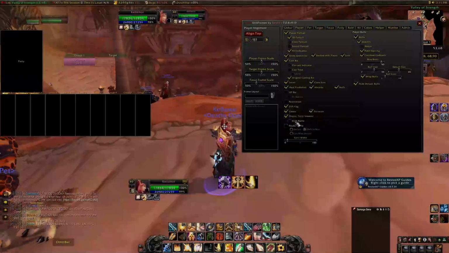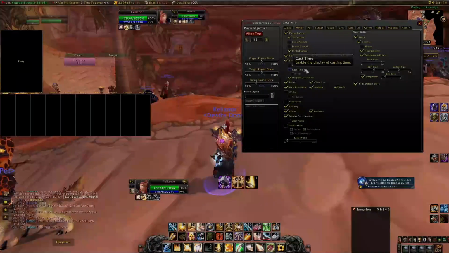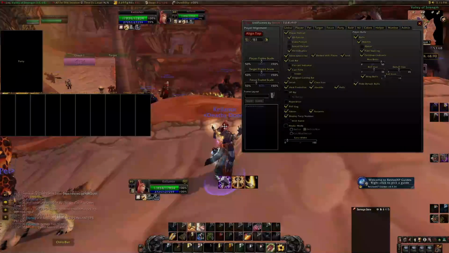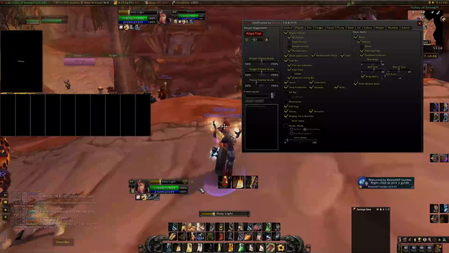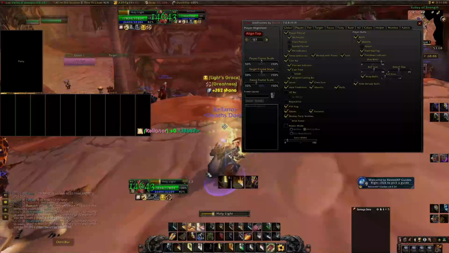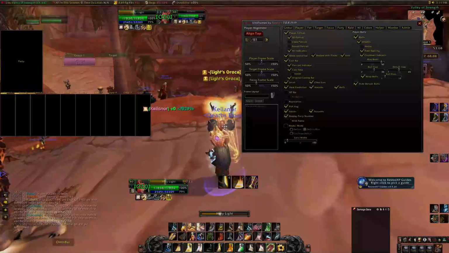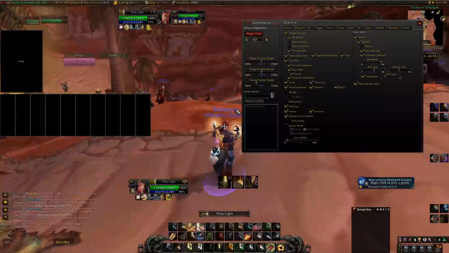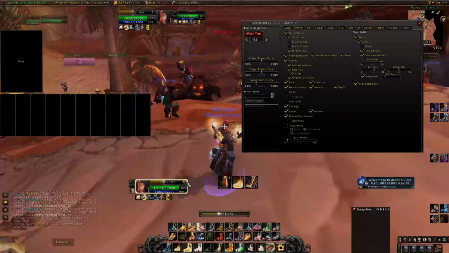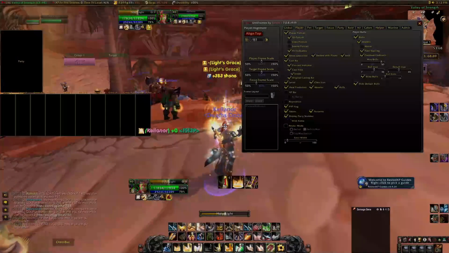No extra width. Let's see what else. Cast time is good, so you can see how long until the cast goes off. Pre-cast indicator. I don't know if you can see the little pink bar there, but that's when you can start queuing up another spell. Doesn't really need it. It's just something that I like to have. You can have the cast time inside the bar, which again is something that I usually do.